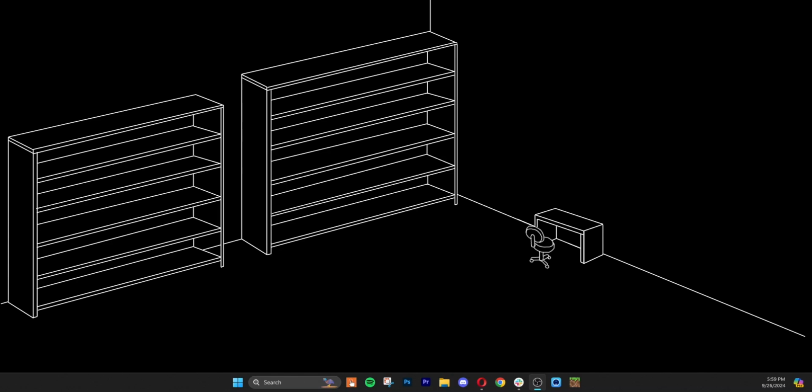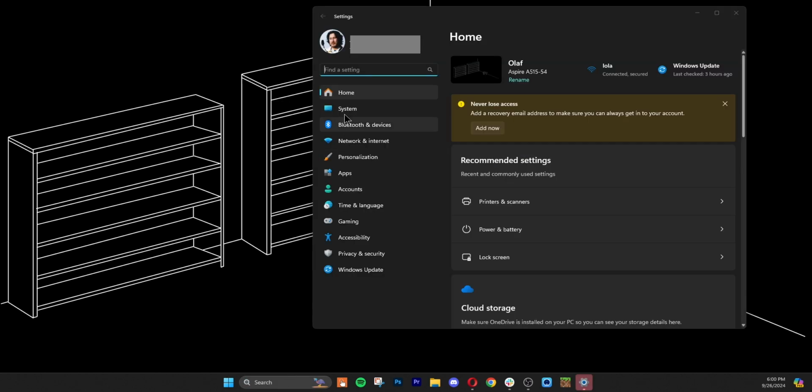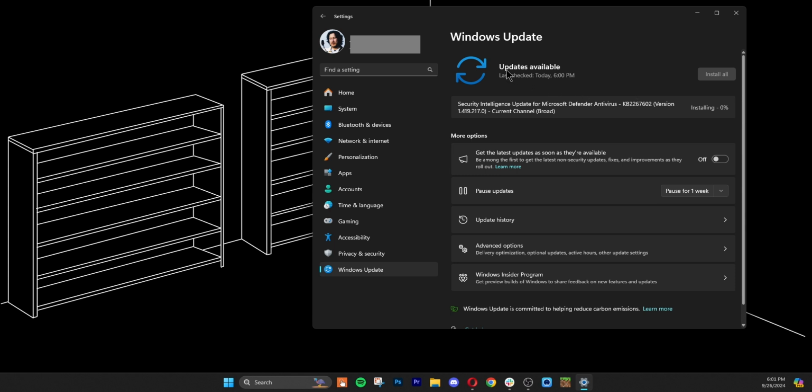Now let's do this. First and foremost, we want to check to see that our Windows is up to date. So we can search for settings and then open that up here. And then if we scroll all the way down where it says Windows Update, we can click that and make sure that it says you're up to date. You can also check for updates up here, and then it's going to tell you whether or not you have updates available. And then you can press Install All and install and download those updates so that your computer is all up to date.